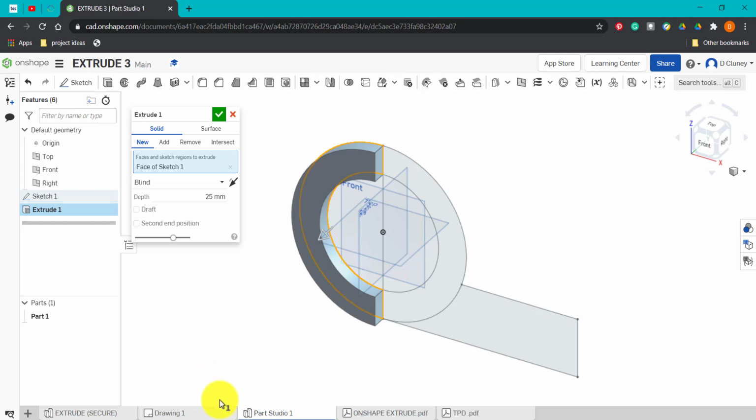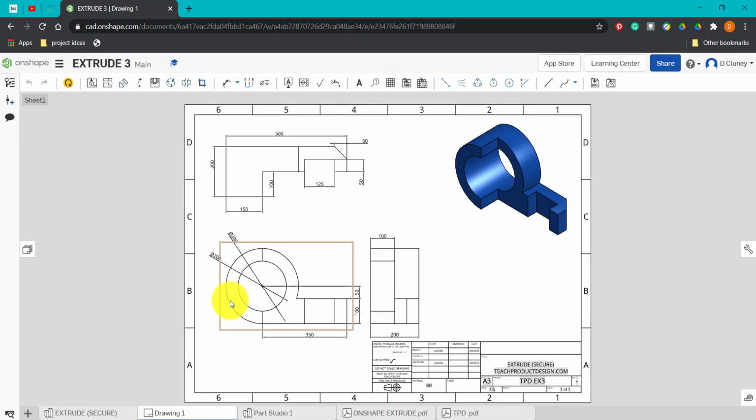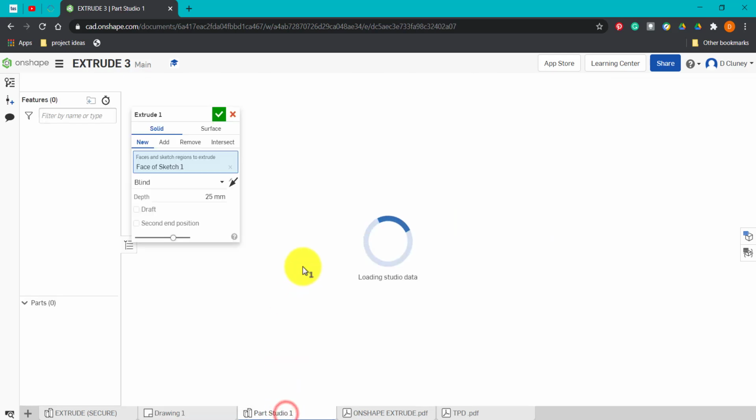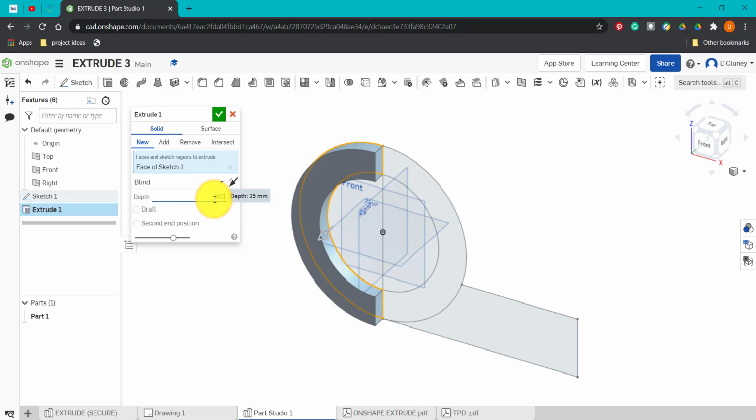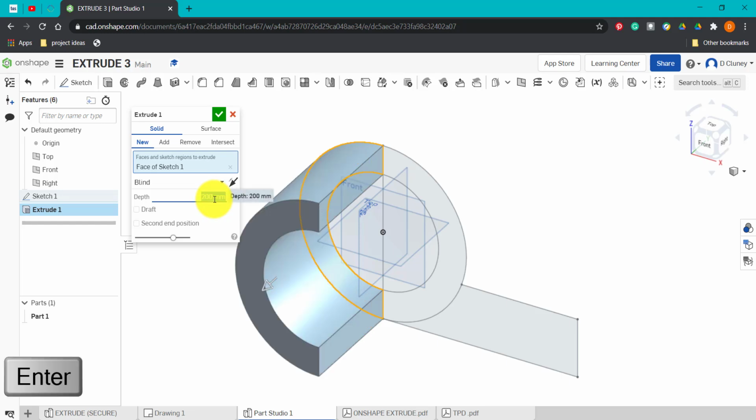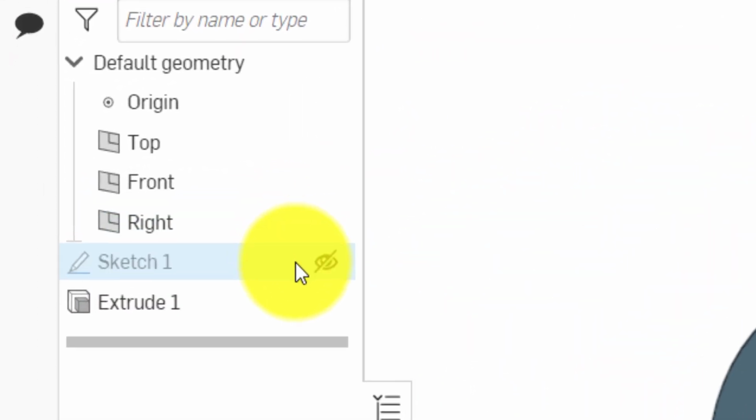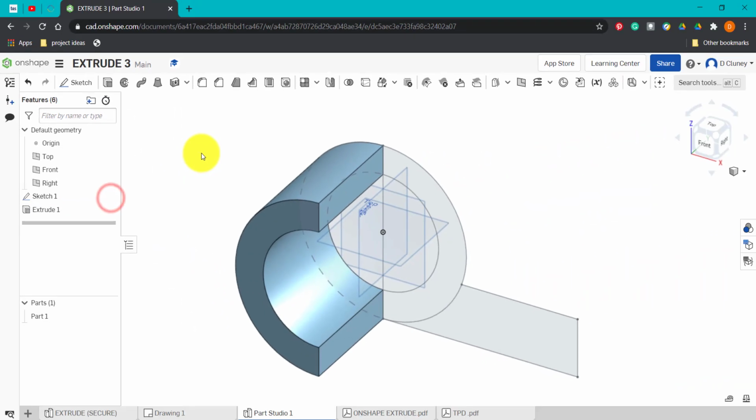So if we go now into the drawing again and have a look, we can see that the total for this is 200, from front to back. So I'm going to type in 200 here and enter to confirm it, and I've flipped it the correct direction, and it's just a blind, single extrude. We're clicking new because it's the first feature we've created. Let me click the tick to save it. It'll hide the sketch. We just need to turn that back on.